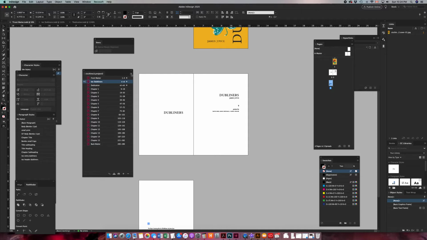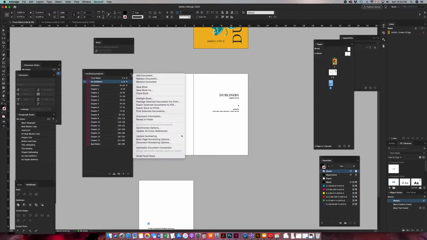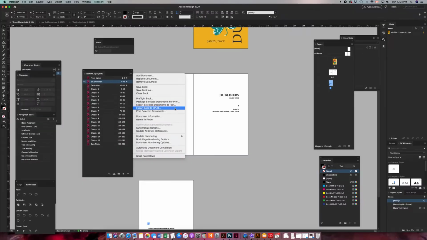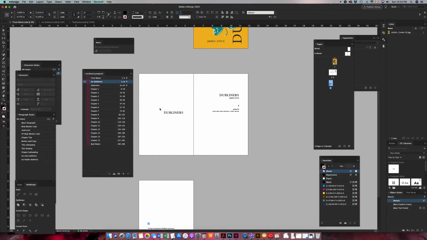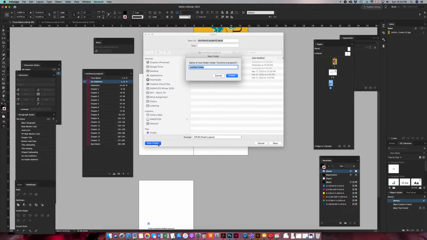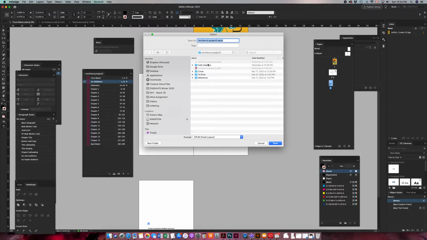Again, we can go to our drop-down menu on the right-hand side of our book panel, and go to export book to ePub. Let's select that. And I'm going to save it in a folder. Actually, no, I'm not going to save it in a folder. I'm just going to save it out with my actual book document.